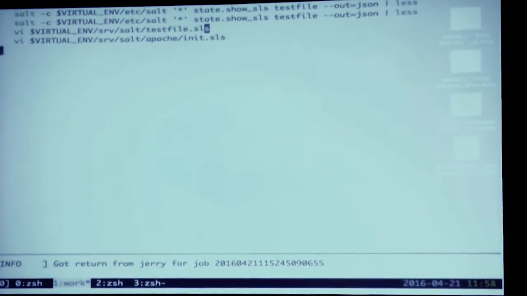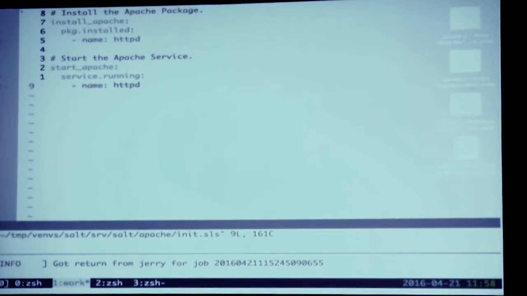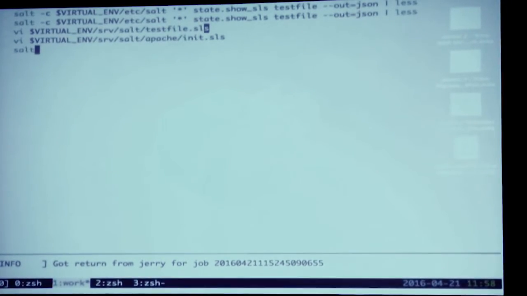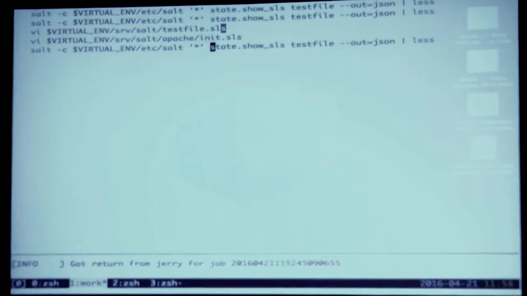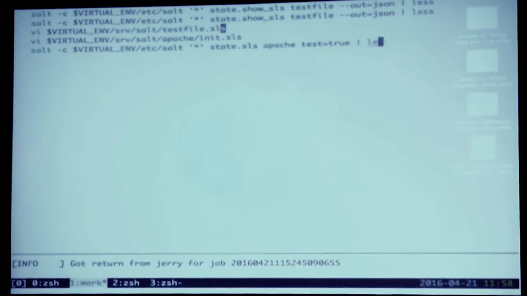Let me salt Apache. So I've got a simple Apache state here, right? Install the package, start the service. I'm going to run it. I'm on my development machine here. I'm on a Mac, so it's not going to go too far, but it'll show us what we need to see. So I'm going to do state.sls apache. I'm going to do it in test equals true mode. And I'll do it without piping it to JSON first so that it looks familiar.